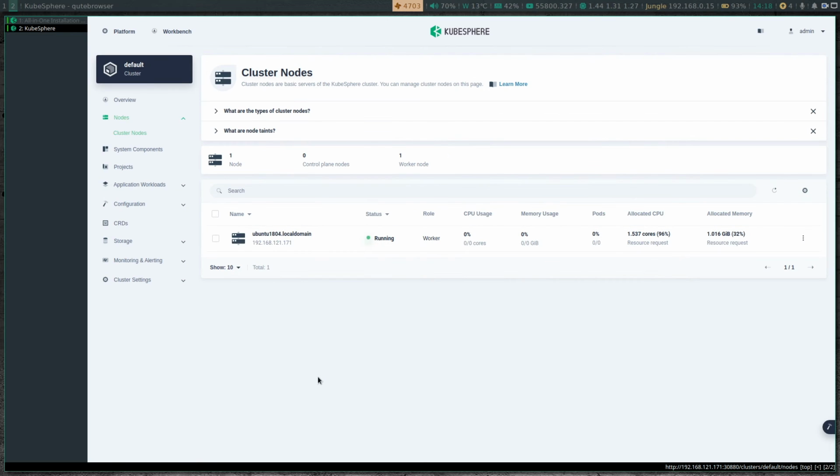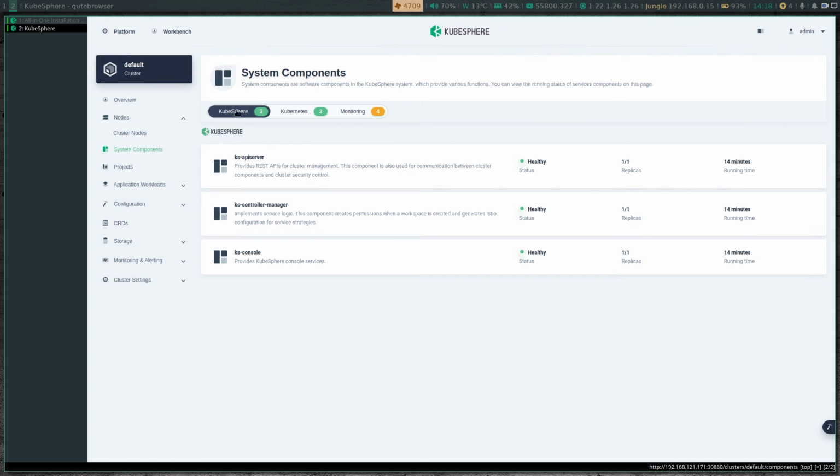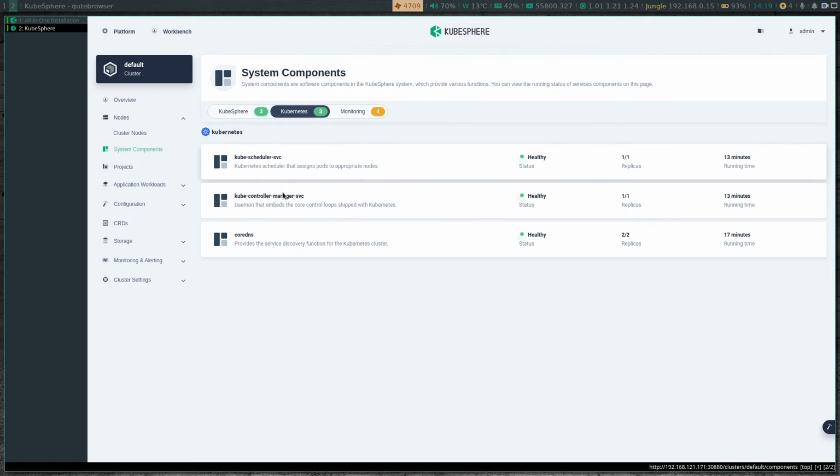Okay, going back to the cluster nodes, what else can we see here? System components. Okay, so there's this KubeSphere, Kubernetes. Already you can see this monitoring component has got something to show us. So there's this warning here. If you look at the KubeSphere, there are 3 deployments: API server, controller manager, and console, everything is healthy. If I go to Kubernetes, scheduler, controller manager, CoreDNS, all running fine.